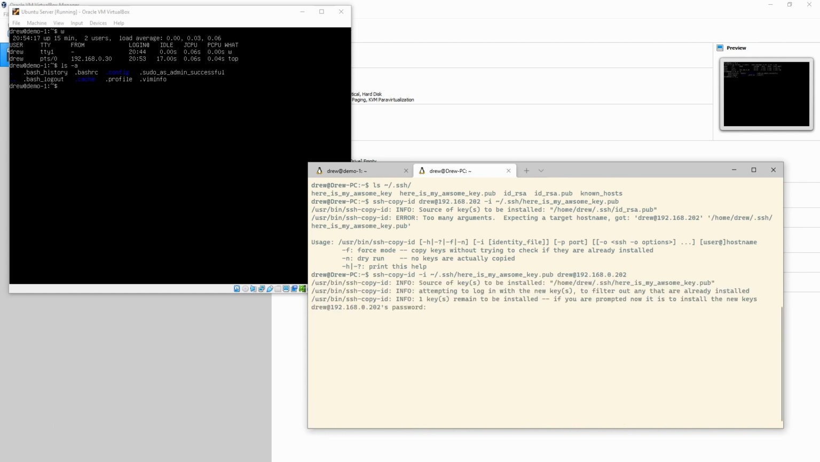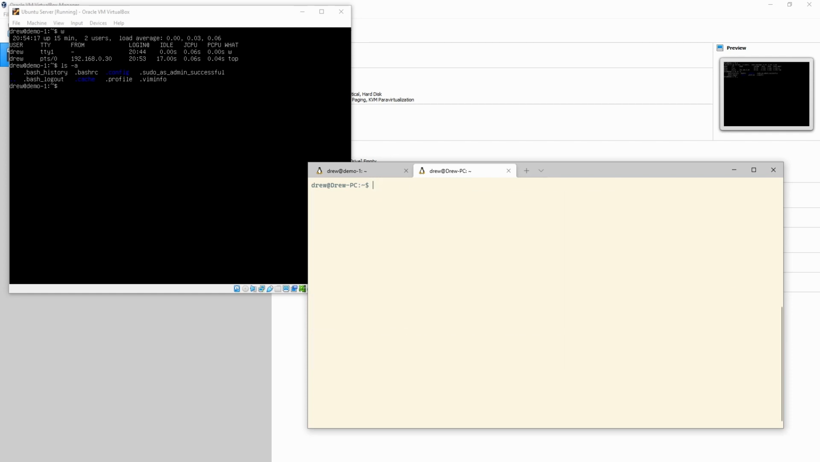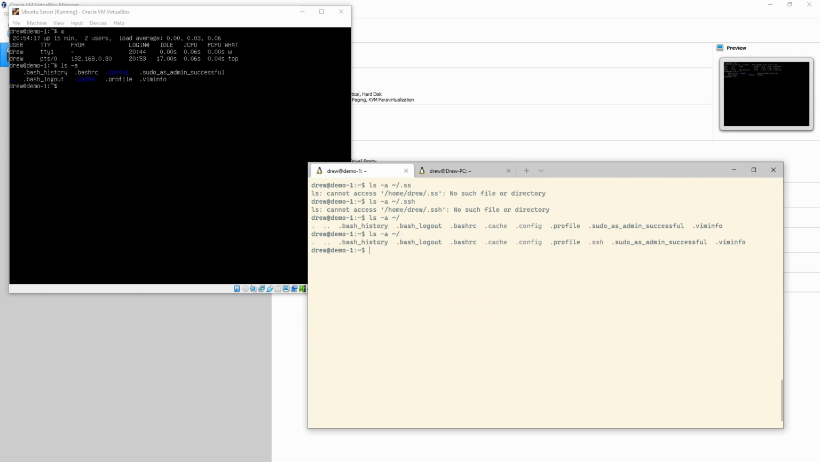So that was my fault. Then we enter our password. And you can see here, number of keys added, 1. So great, I'll clear that screen. We'll go over to the VM again, and now I'll list the contents of this directory.